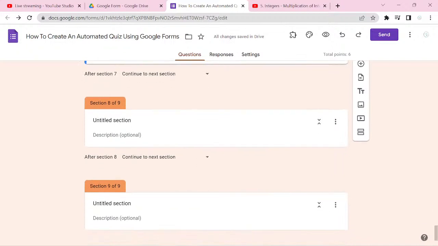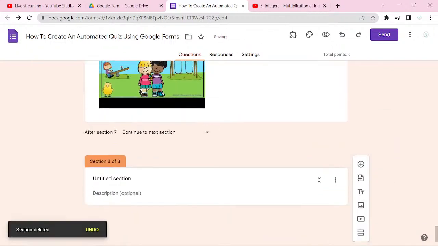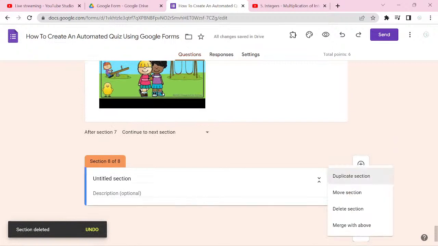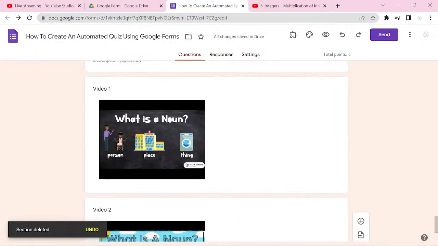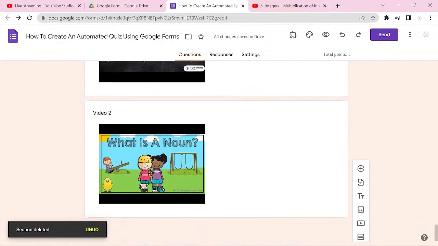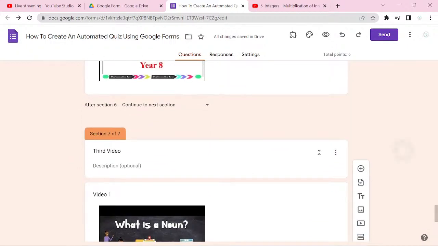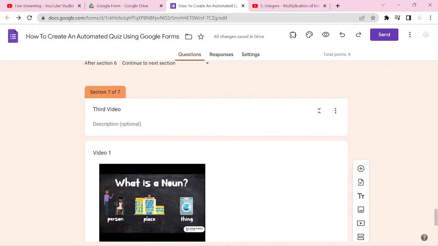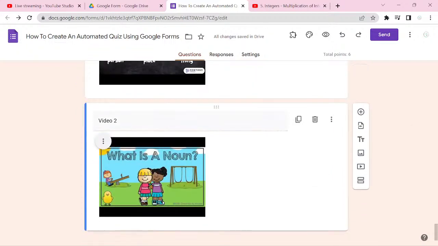So we don't need sections 8 and 9, so let's delete them. Okay, so we are done. So let's preview. So you have to link this section. By default you don't need to link this one. It will automatically go back for them to see the submission button. So let's see what you can do here. If you click this, let's see how it goes.